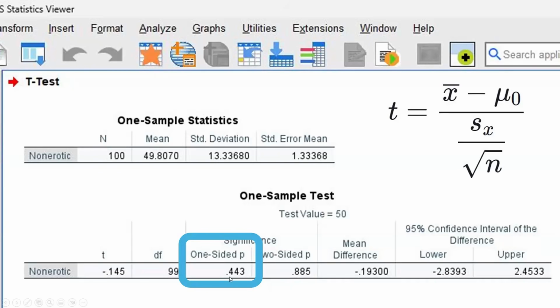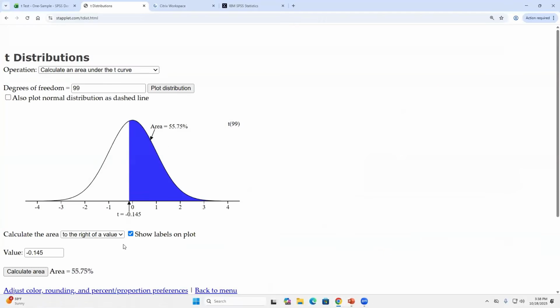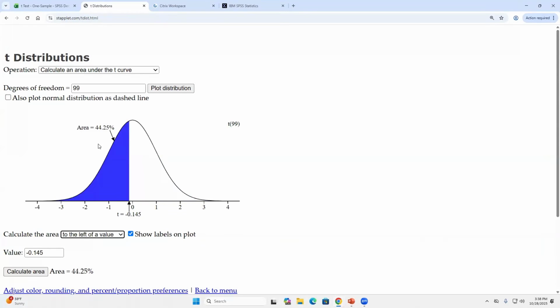So this 44%, this 0.443, we go to our applet, that's not the value that's to the right of this T statistic. That's the value that's to the left of the T statistic. And that's what SPSS thought we wanted, because this is the value that's less than 50%. SPSS will report your less than 50% value.